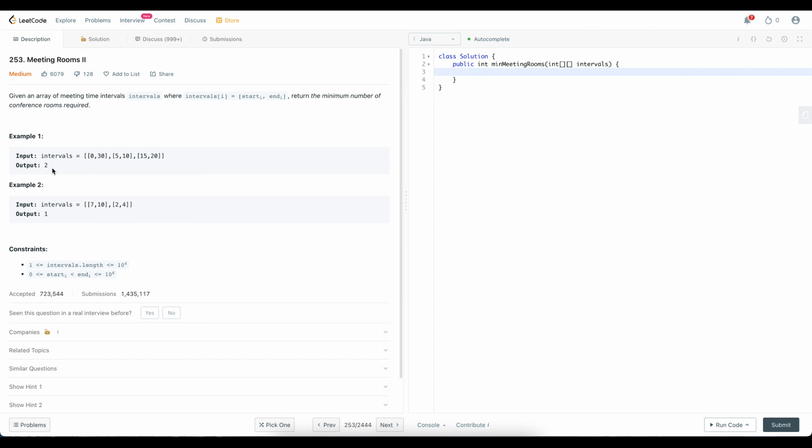It's easy to see why we need a minimum of 2 conference rooms. The first room holds the meeting from 0 to 30, and the second room holds the meeting at 5 to 10, then 15 to 20, and this is because they don't overlap, but they would overlap with the first meeting. In the second example, we have these intervals [7,10] and [2,4], and the answer is 1. We only need one room because these meetings don't overlap, as first there's a meeting from 2 to 4, then there's a meeting from 7 to 10.